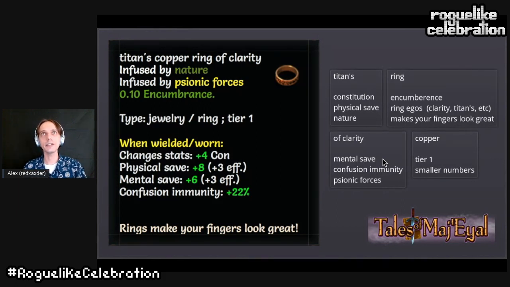And this kind of texture has consequences on build planning. If you know that these two stats tend to show up together, and you have a plan like, oh, I really want to have 100 confusion immunity, then that's a reason that maybe it's okay to skimp on mental save because you expect those stats to show up together.